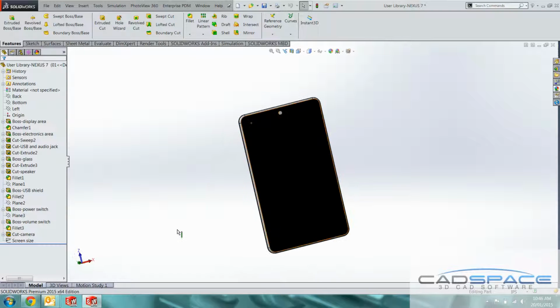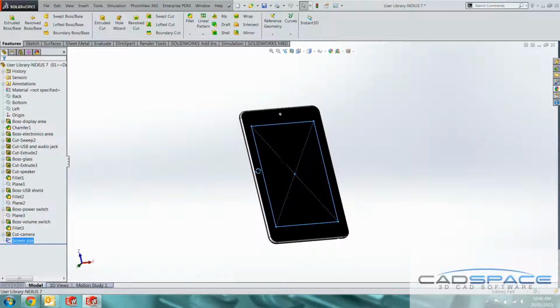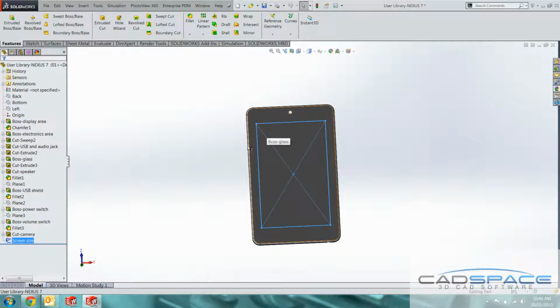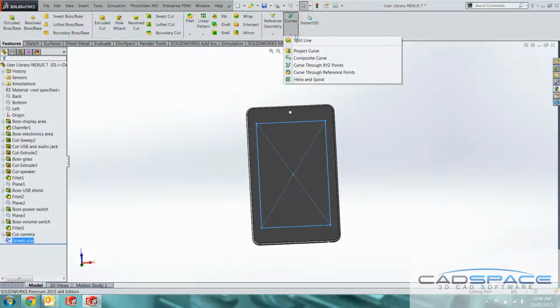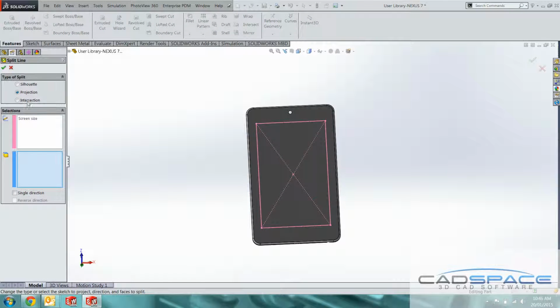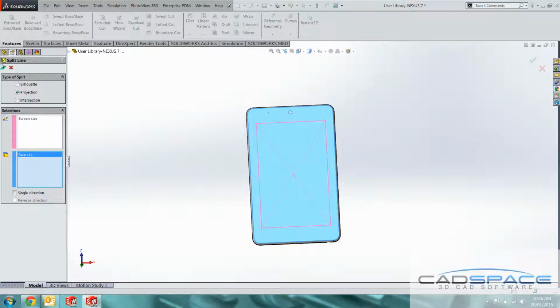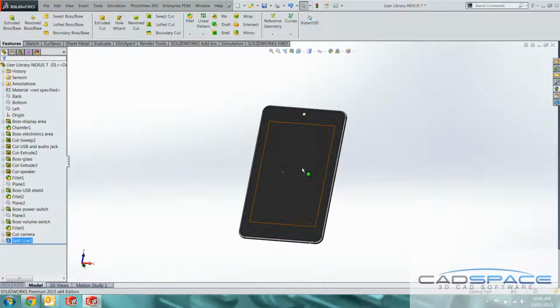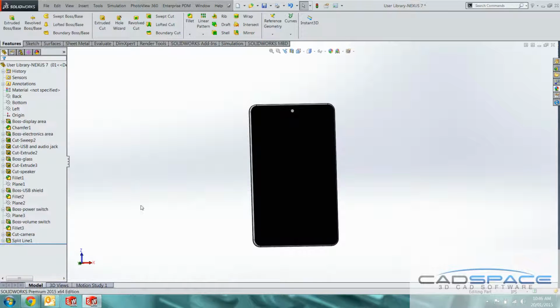So what I've done first is just made a sketch for the screen size and dimension that accordingly. If you go up to curves, there's a good little feature called split line. Hit that, make sure it's on projection. The sketch was already selected, and then hit that face. Okay, and then that now splits the surface for us, so we've got a screen to work off.